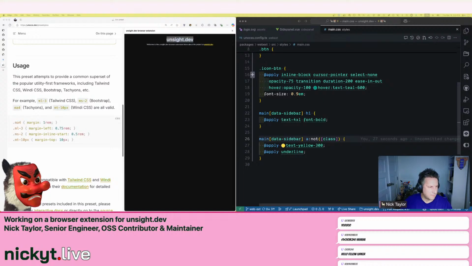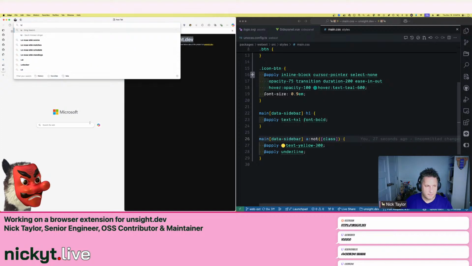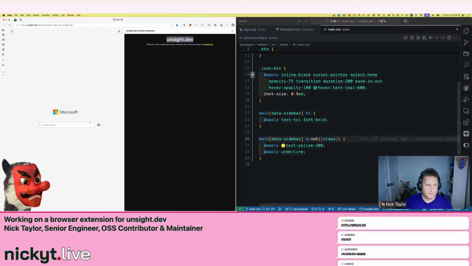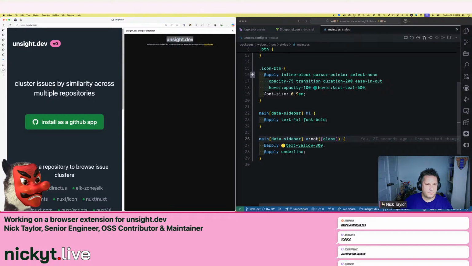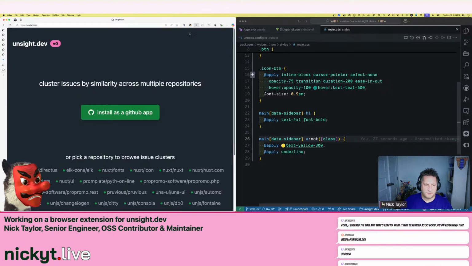That didn't do that right. Sorry, I'm trying to paste something in. unsight.dev. So if we come back to unsight.dev for a second, unsight.dev. So it's this website here. Let me close the side panel. So basically you install it as a GitHub app, and then, like I said, it'll crawl for similarities and issues.